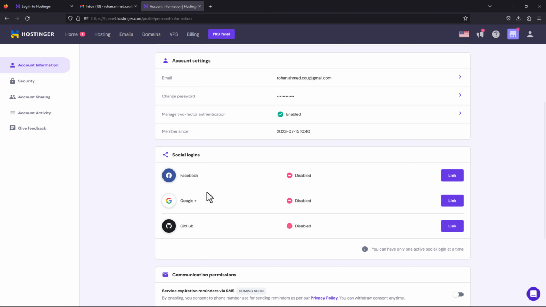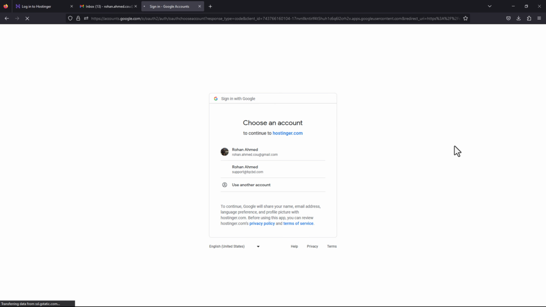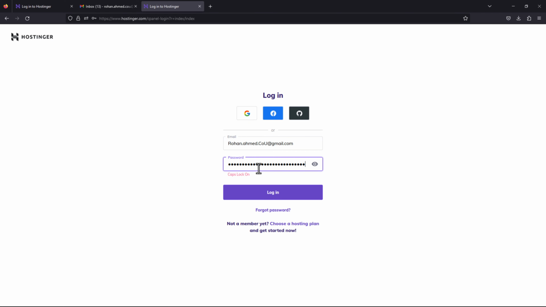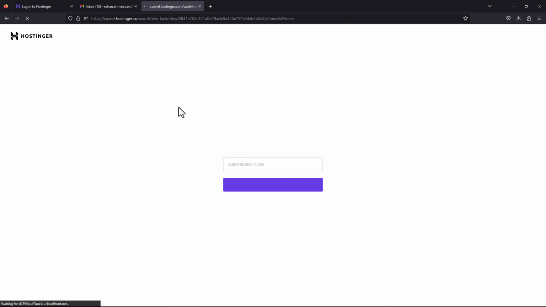We are going to connect our hosting account to our Google account. This will help us log into our hosting account with our Google account. When asked, enter your two-factor authentication code.